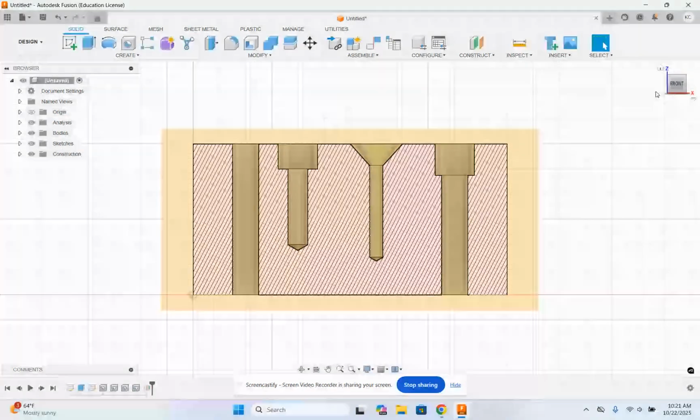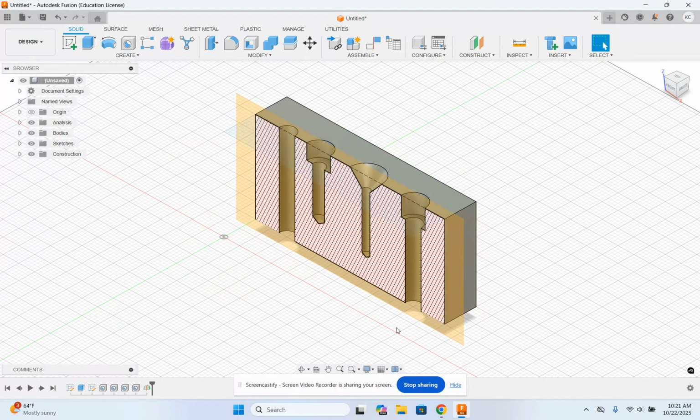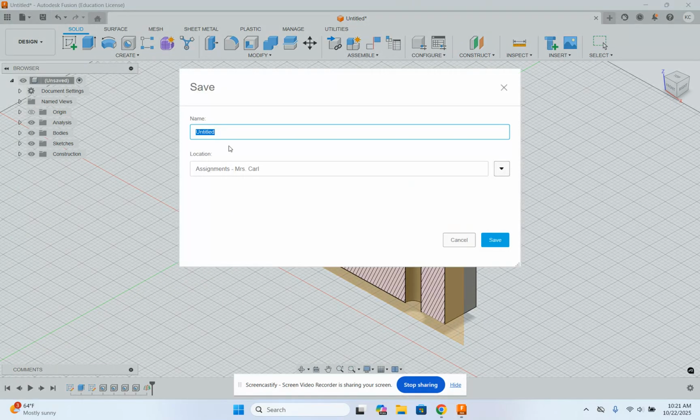Okay, so just turn this at a 3D view at an angle, take a screenshot, make sure you get the full screen. You can make sure to save this as, you can put it as our making holes in Fusion. And then make sure you put your initials and make sure it's saved in your assignments.